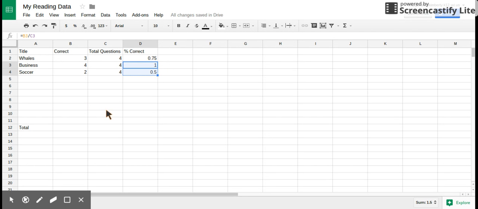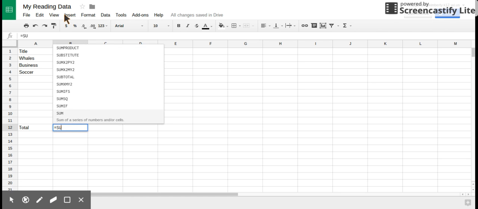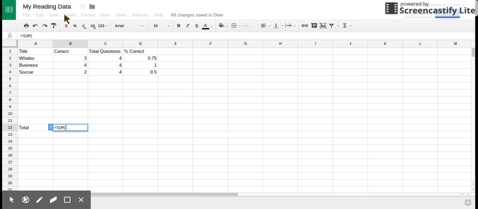Now, I want to see how I'm doing overall. Well, I'm going to go down to my total column for correct. I'm going to put an equal sign. I'm going to type in sum, and it's going to add up all of my correct column. So I click here, and I'm going to click and drag all the way down, put a parenthesis behind it, and I have 9 total correct. Now I'm going to go into my C column and do the same thing. I believe I can just click over and drag, and here it's done the same thing.